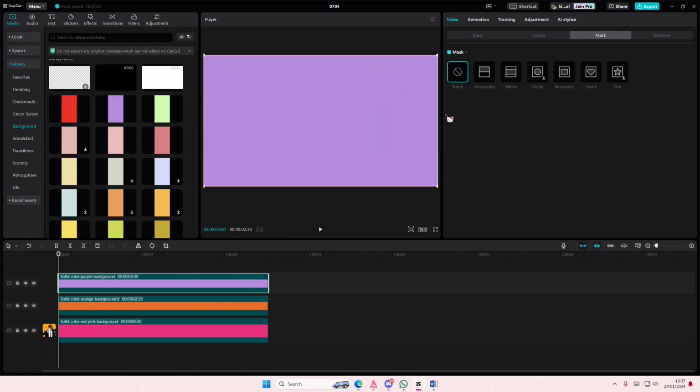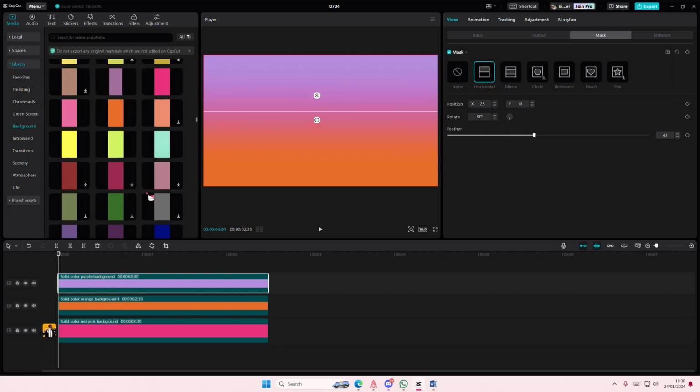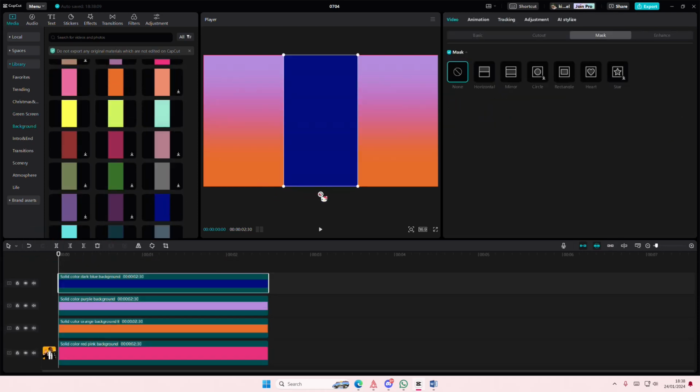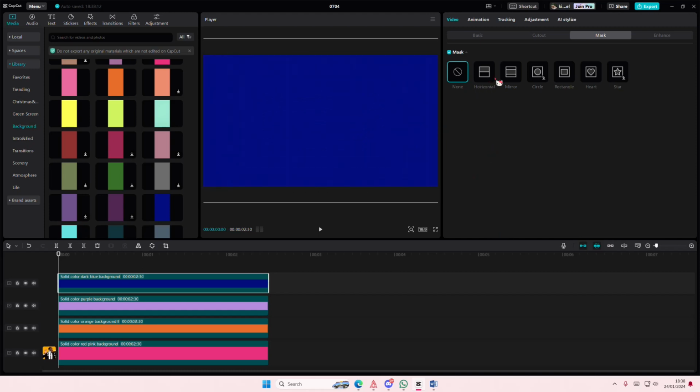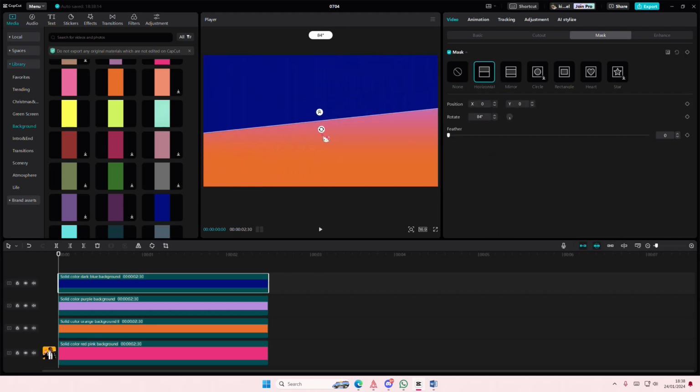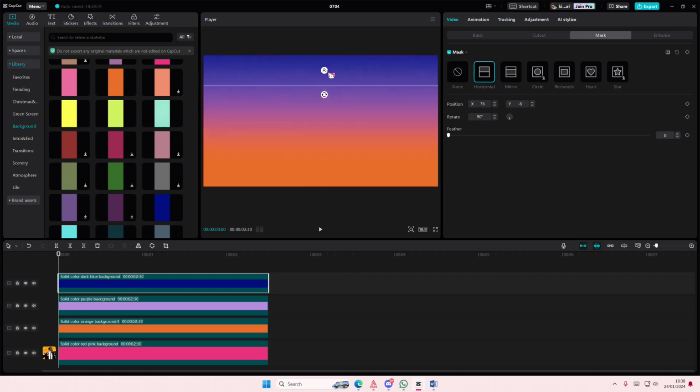And just keep adding some colors here. Whoops. Can I just do this? Thank you very much. And let's add like one more color. I don't want to be super tedious with this, so let's put this one on the top like so.